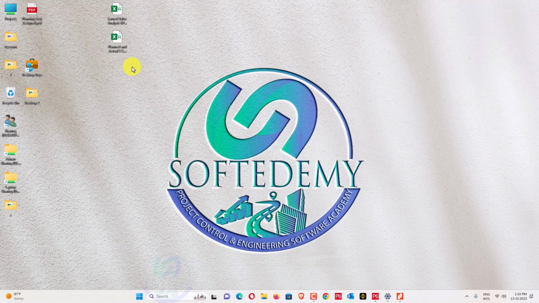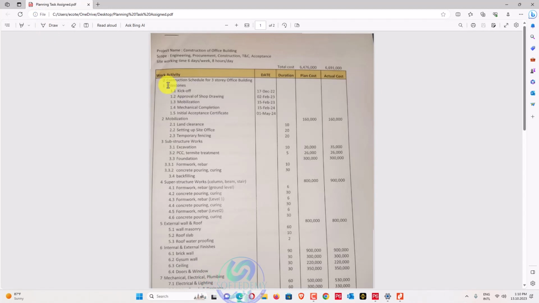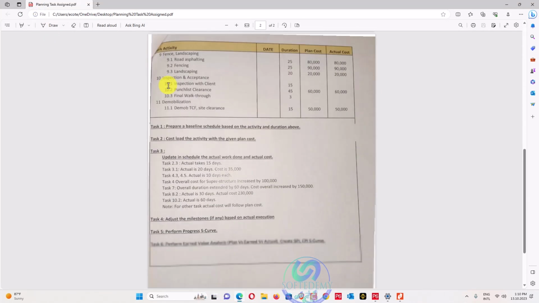Our today's topic is based on a planning engineer's interview assignment. So we have an assignment. I can show you, this is an assignment I have received from somewhere else. And in this assignment, we have to perform 5 tasks.